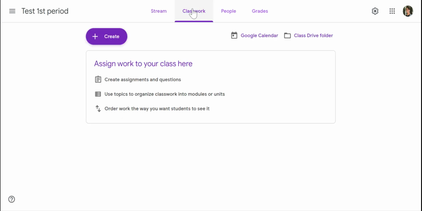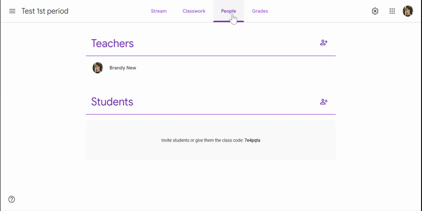Classwork tab is the most important. We're going to talk about that in depth in a second because that is where you're going to assign classwork to your students. The people tab, if you have collaborative teachers that you want to add, you would add that here at the top with teachers and hit the little plus sign with the person.